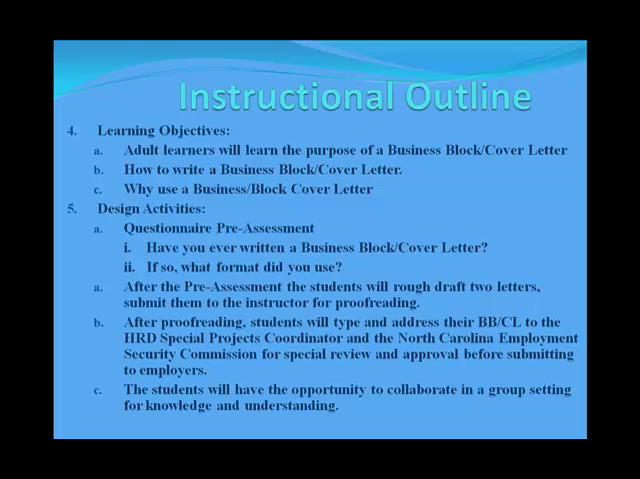After the pre-assessment, the students will rough draft two letters and submit them to the instructor for proofreading. After proofreading, the students will then type and address their BBCL to the HRD Special Projects Coordinator and the North Carolina Employment Security Commission for special review and approval before submitting to employers. The students will have the opportunity to collaborate in a group setting for knowledge and understanding.